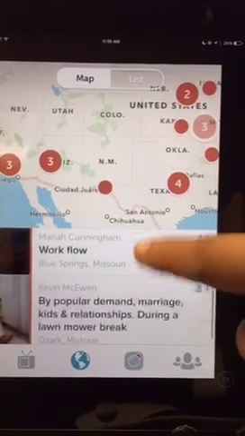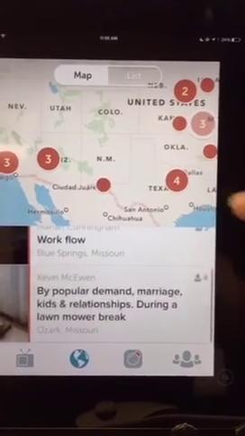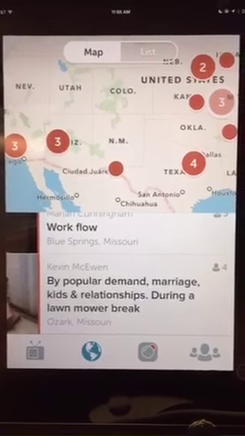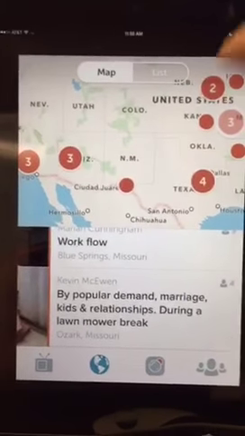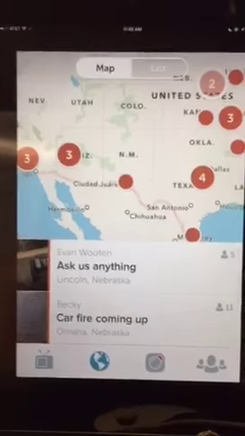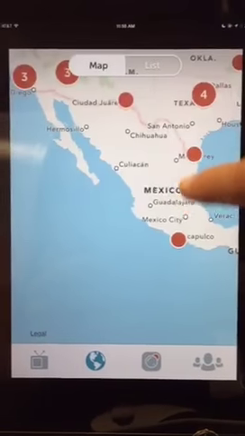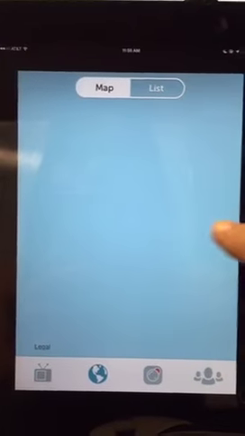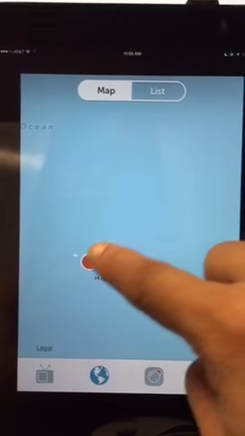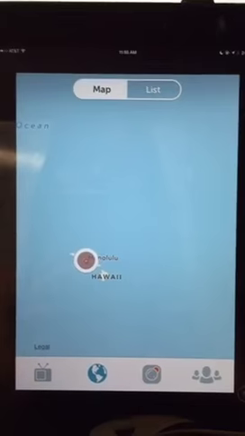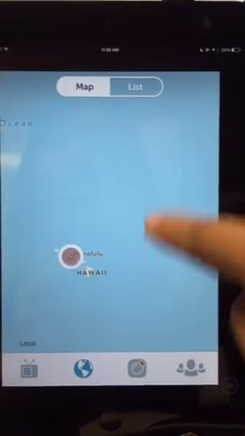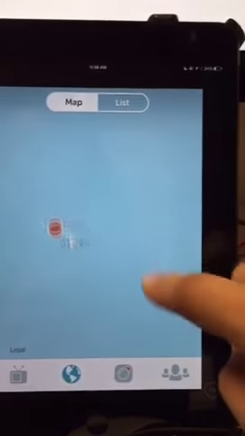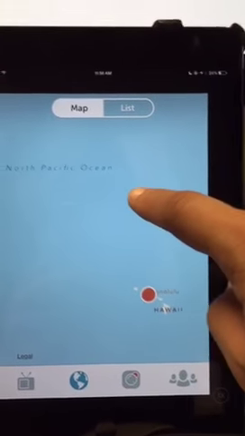Trying to look for something other than just being bored. I want to look for people by popular demand, marriage, kids, and relationships during a lawnmower break. Okay, but sometimes we have people having some interesting broadcasts. So you just check it out and see who's doing what on here. And I always like to see who's broadcasting in Hawaii. And I guess they probably just went off, which is why it's not coming up.